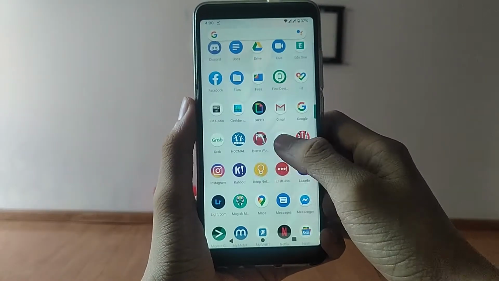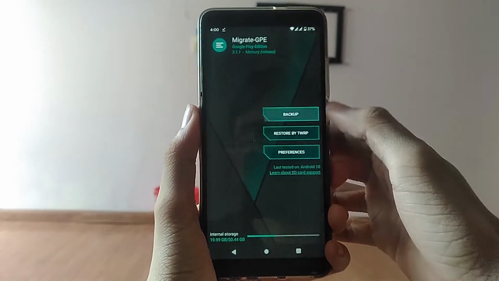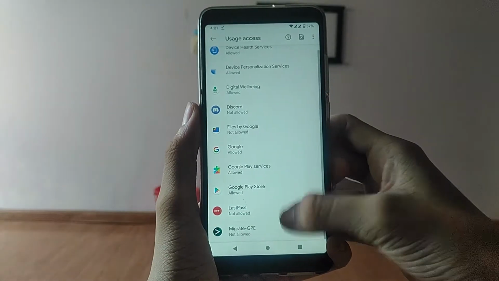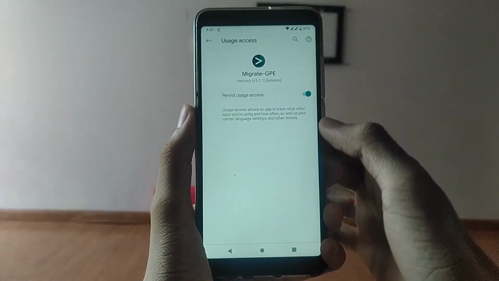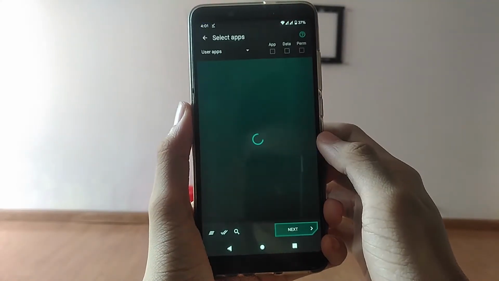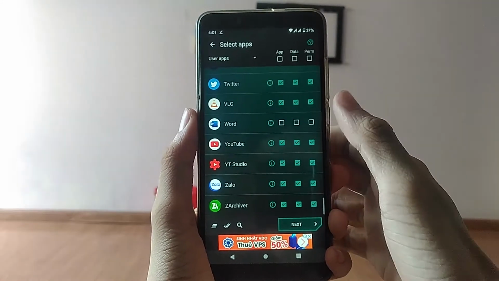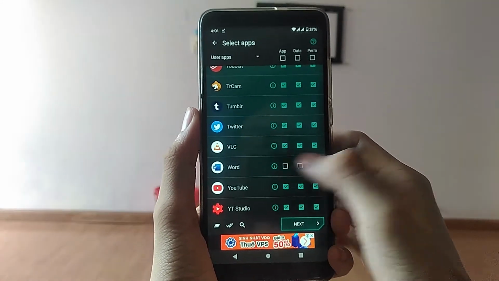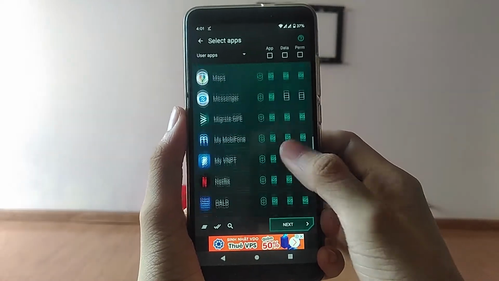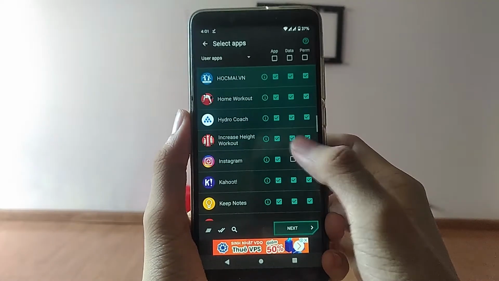Then you're going to go back to the GPE app. You can open that app up and grant everything that it asks you, from root permission to usage access. Then you'll be greeted by a screen with a list of apps to choose from to back up and restore. Of course, all the user apps are going to be very safe. There's no need for you to be worried about those apps.